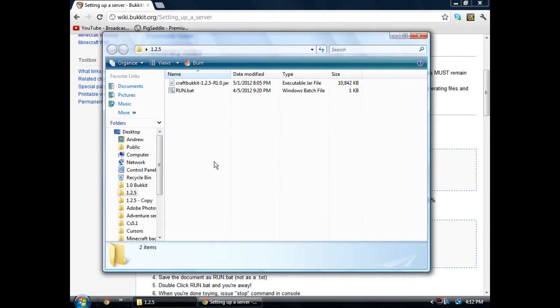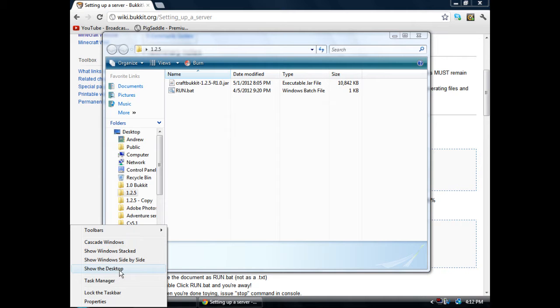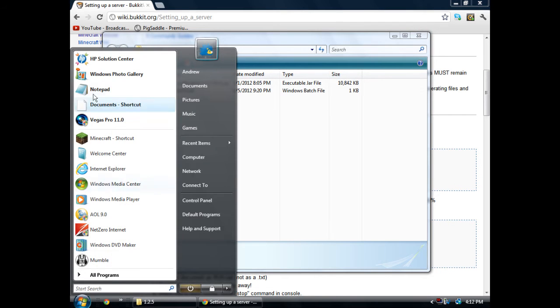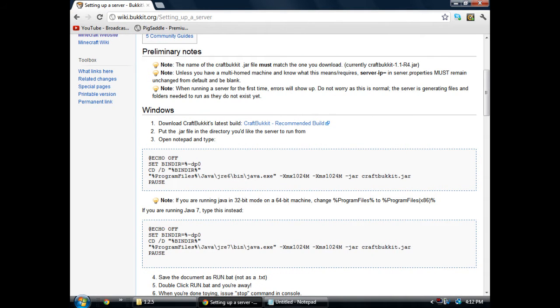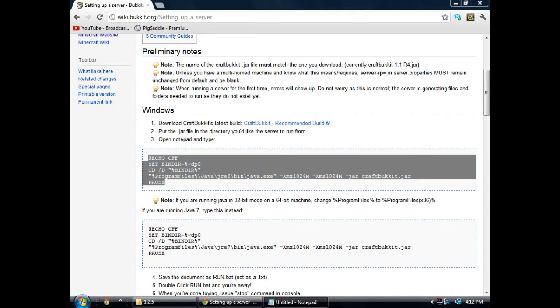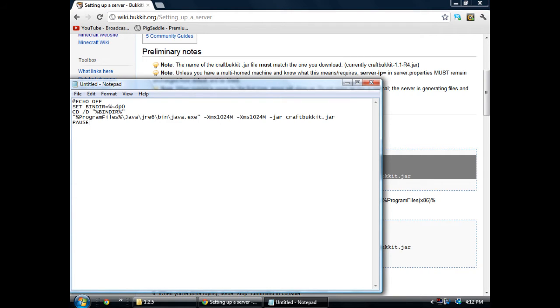And the next part, which isn't too hard, but it's just another thing you have to do, is you're going to want to make a batch file, a run.bat file. This is like the .exe of your Minecraft server, and it's what runs your server. You can't just run it by clicking on the jar. So to make this, you're just going to want to open Notepad, and it'll say open Notepad and type this. Copy and paste this, so Control C, Control V, and it'll have everything there.